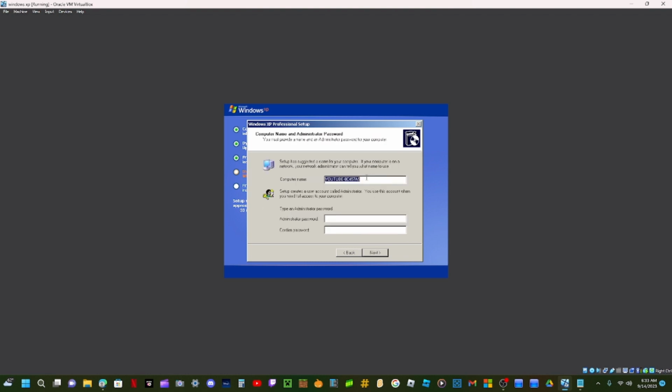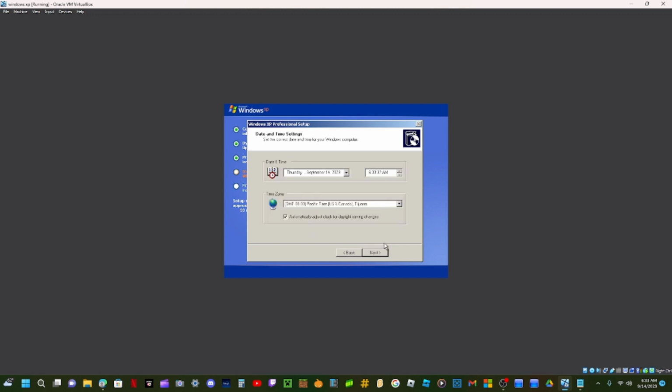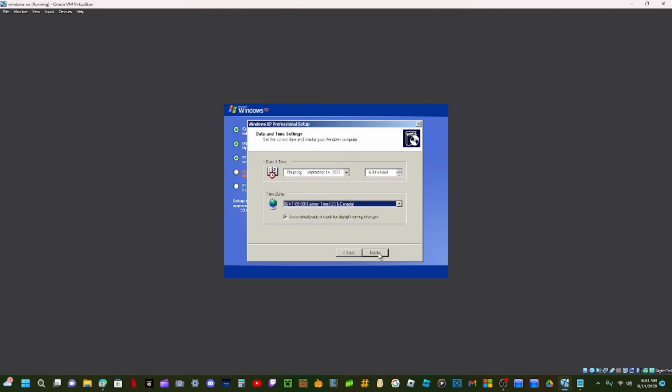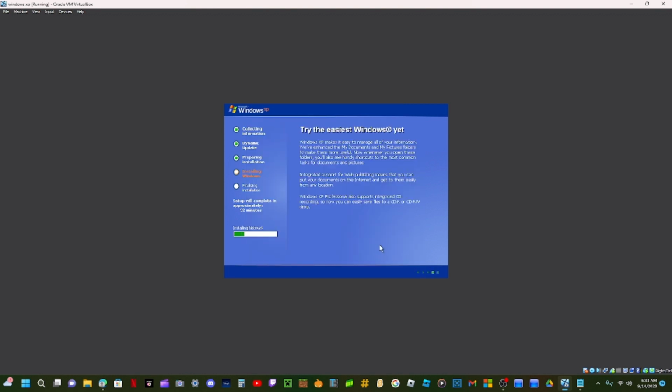Next. You can set a name. I don't have to. Just going to set administrator password to video. I'm going to press next, and select the date and time. So in Eastern time. Then I'm going to click next.